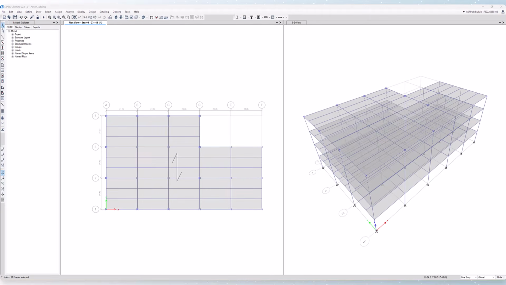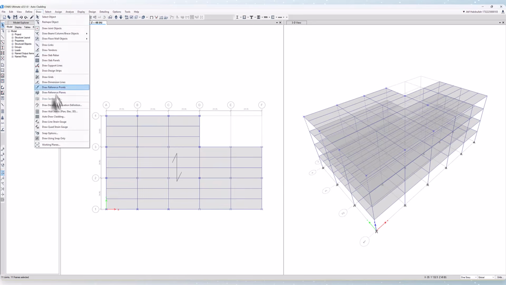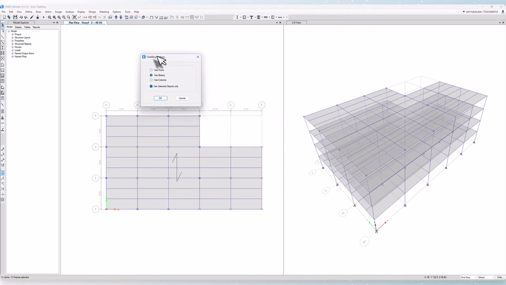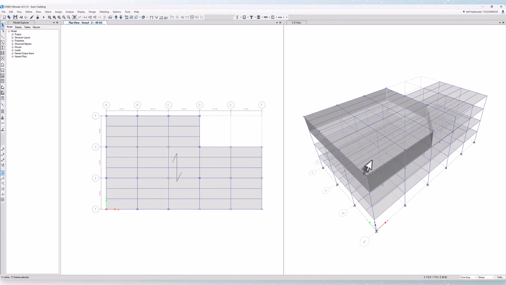Next, let's use the Use Columns option. As you can see here on the left-hand side, I've selected a few columns where I want the cladding to be added. We'll go back to Draw Auto Cladding. This time we'll select Use Columns, Use Selected Objects Only. And again, you can see the cladding has been applied.